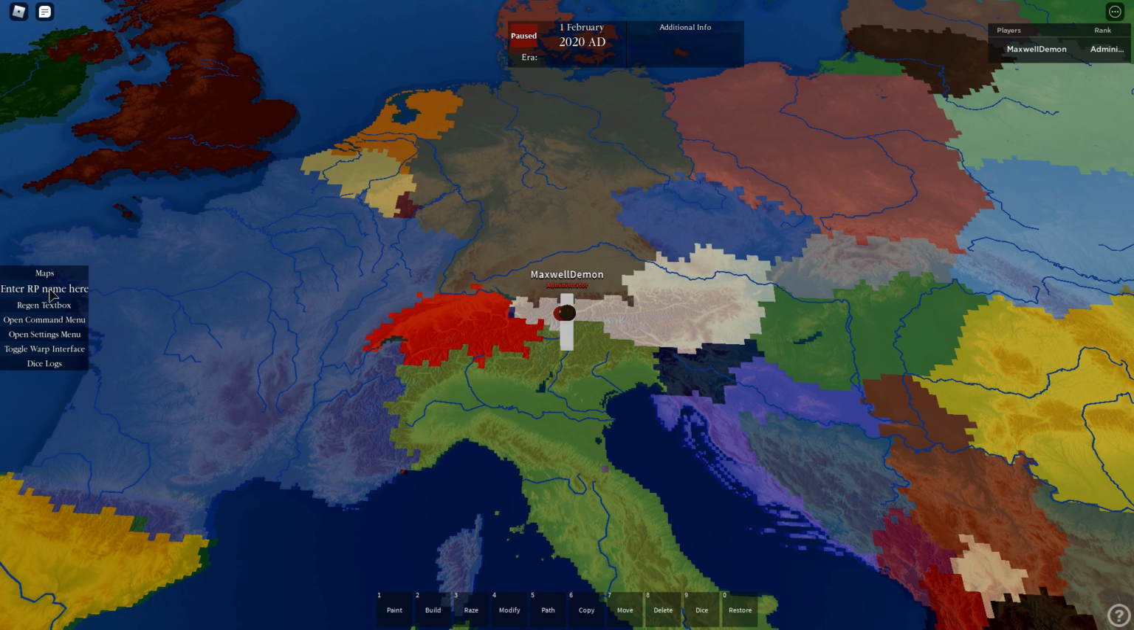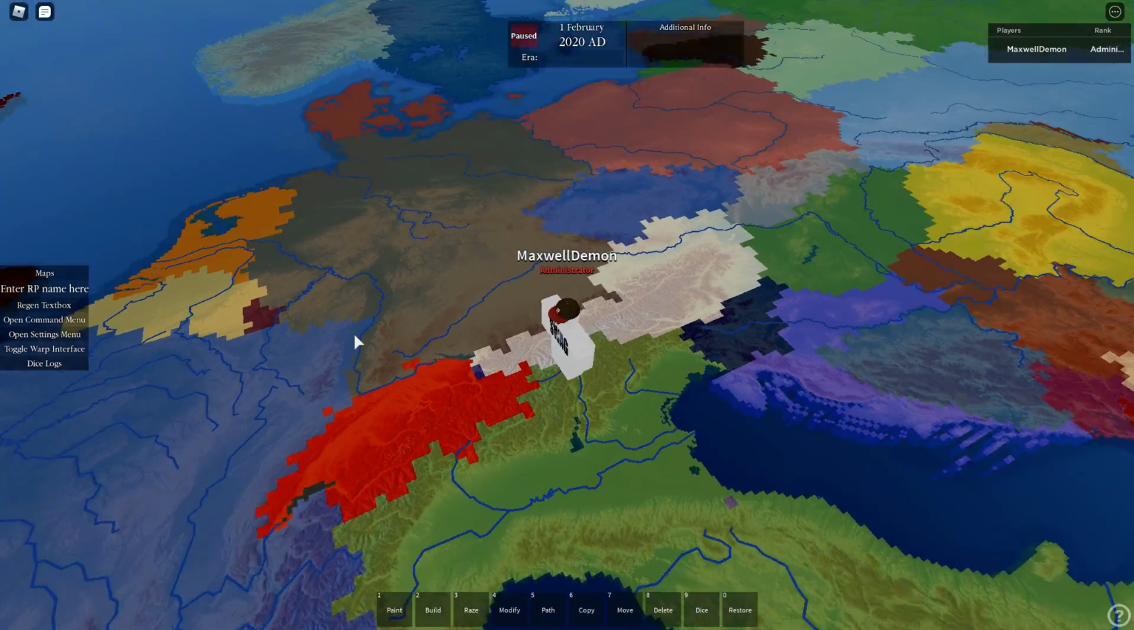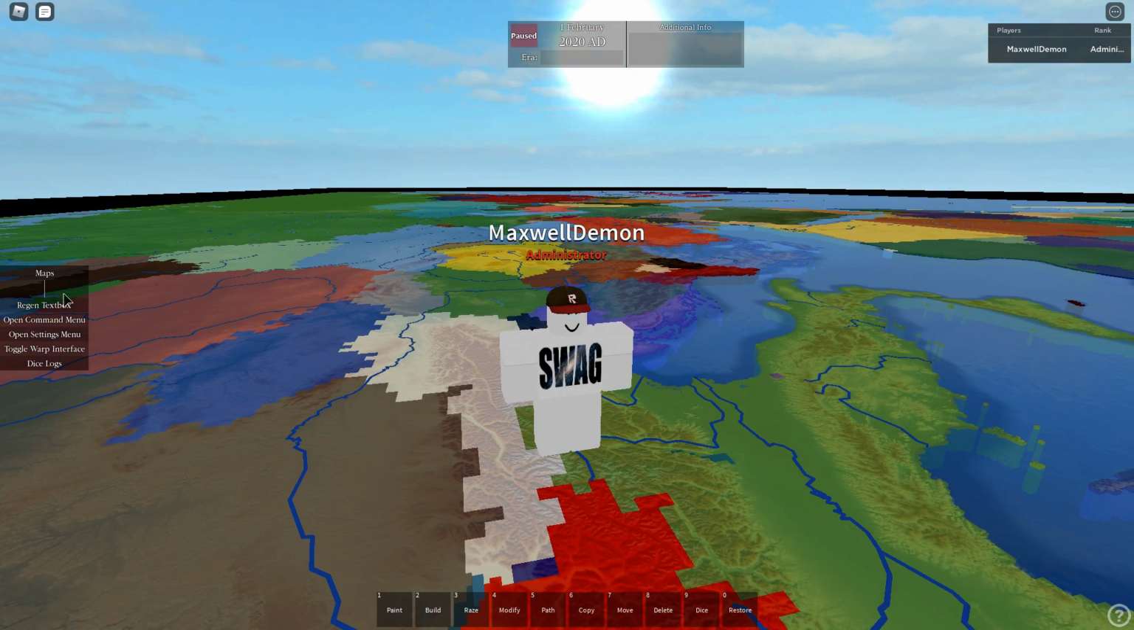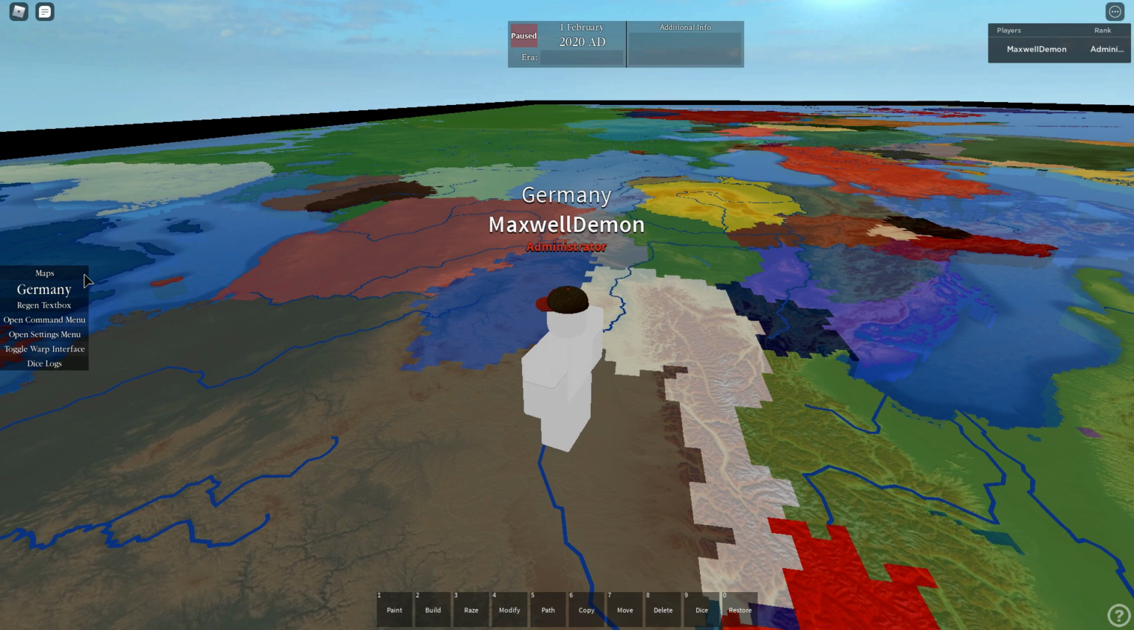The second part under maps is the enter RP name here. It's very obvious what it does. It changes your RP name. So what if you want to be, let's say, Germany? It'll show up Germany. You could put anything in there. Just make sure that it does not break Roblox terms of service or break Risk rules. With that being said, we'll talk about the regen text box part.